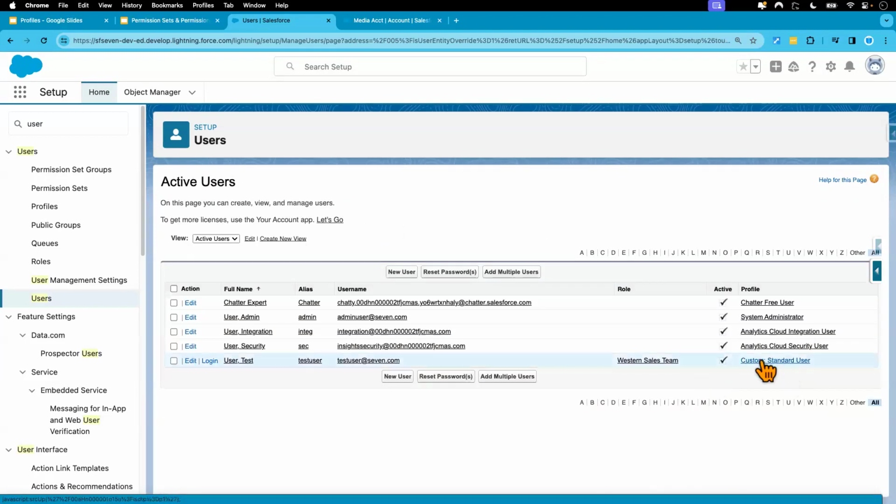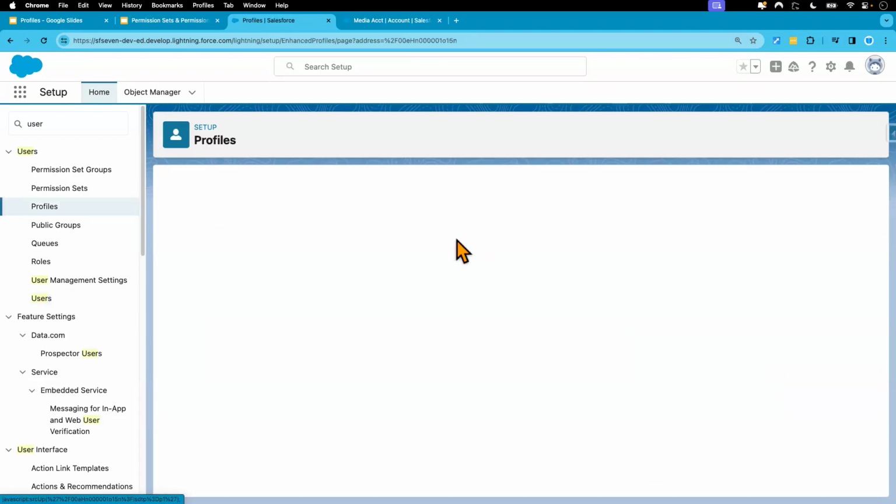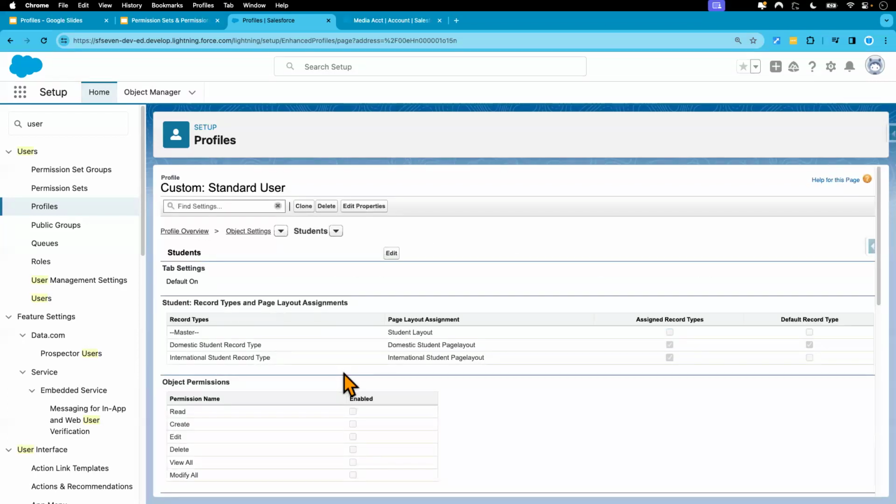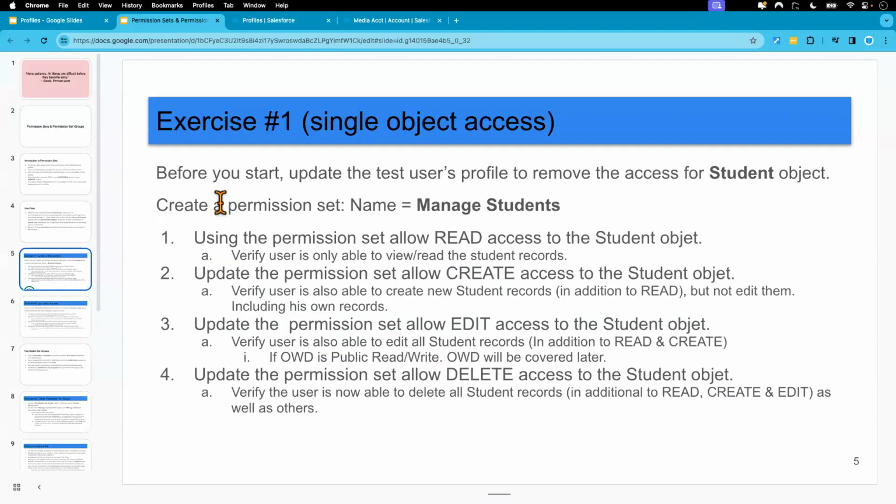And then we will go back to the test user's profile and check if the profile has access to the student object. So we can search student from here and open the object. And so currently the test user does not have access. So that means we are good to start working on this assignment.